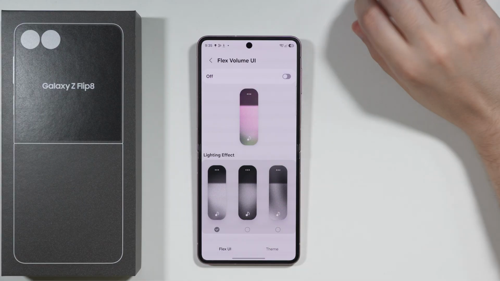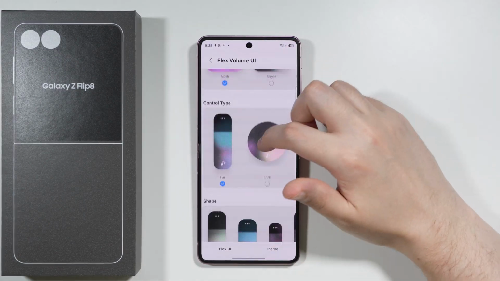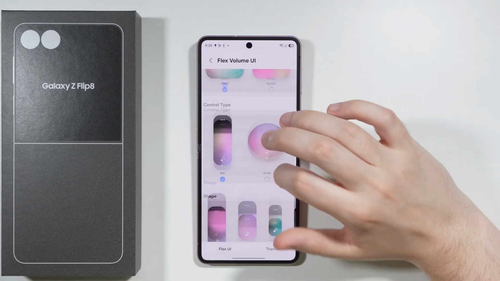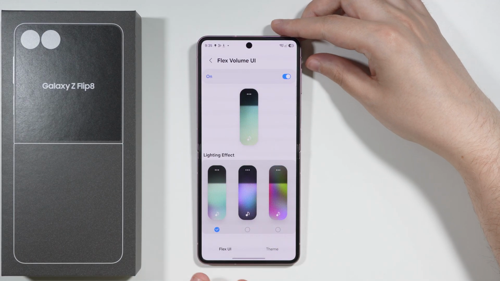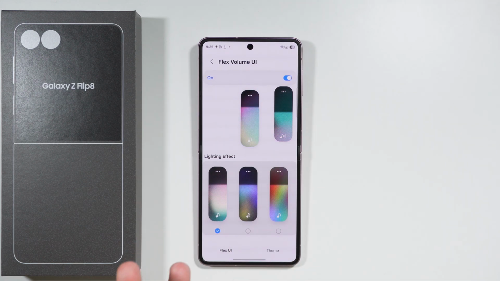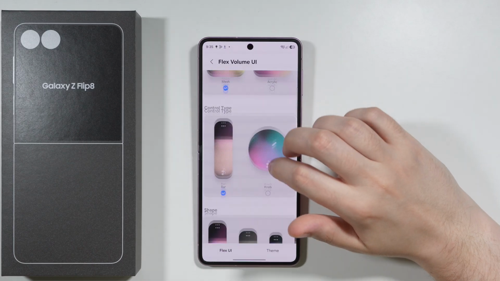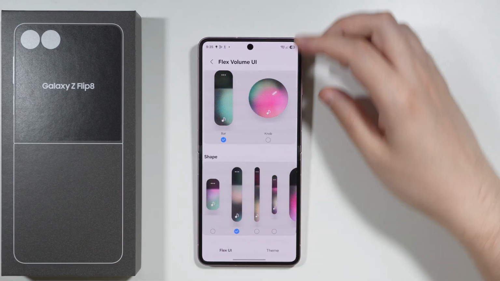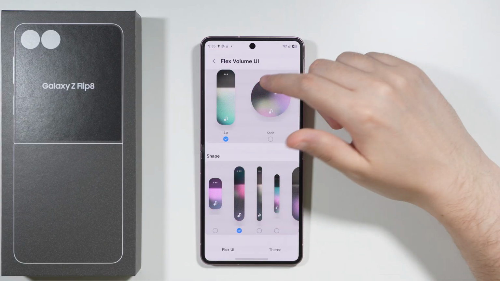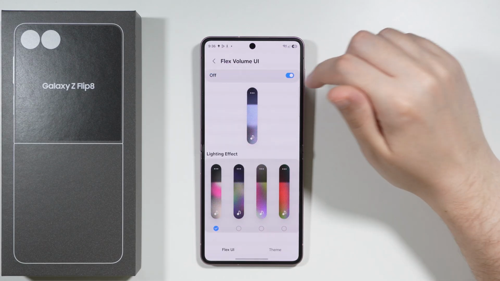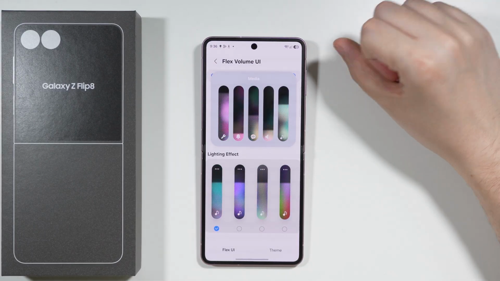Now in here we can find the Flex UI or Flex Volume UI, which is this rainbow effect that you can of course use instead of using any of these colors. However, I think right now as I'm recording this video, it seems to be not working. Actually it does. So at first it didn't work. Now it actually does, so that's a little surprise. But I guess if it doesn't work straight away, you might need to either install the Sound Assistant again, or you might need to, for example, turn it off and turn it back on. Either way, this is how it looks like.